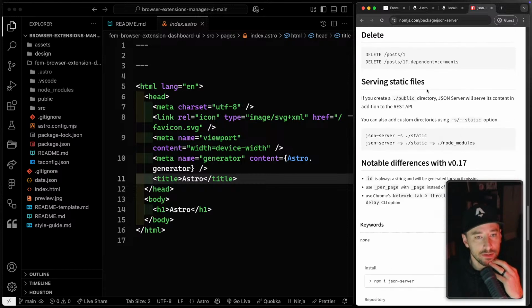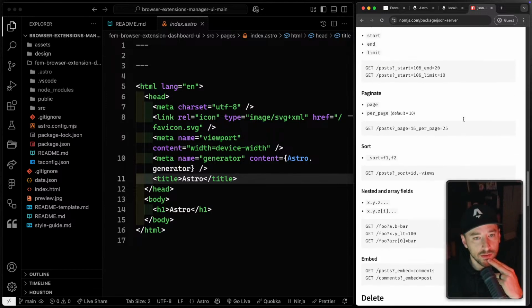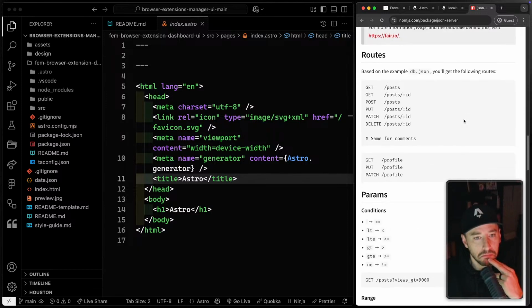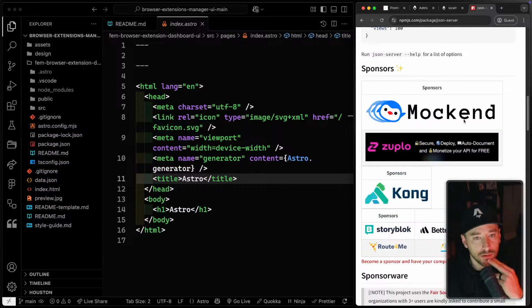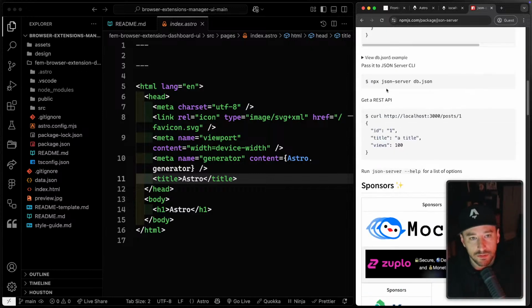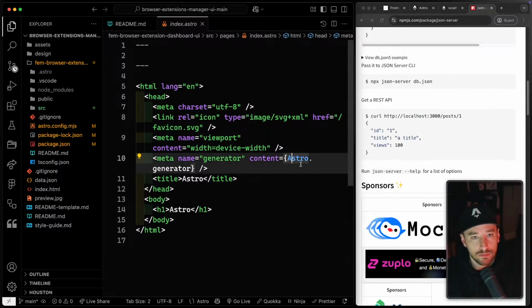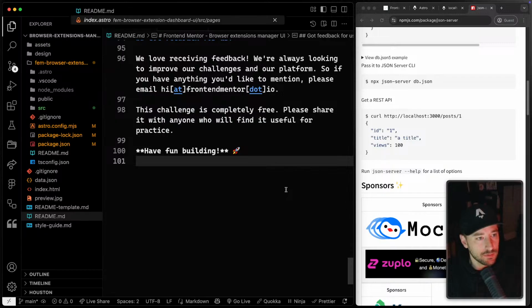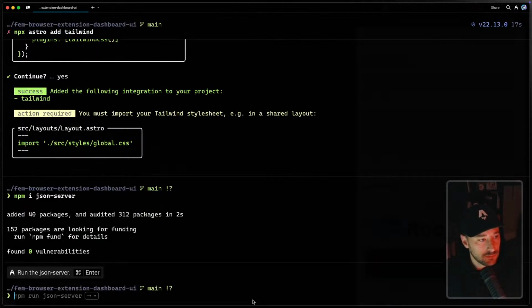Serving static files. Oh, this is interesting. I don't think I knew you could do that. That's kind of cool. Okay, so we'll just run JSON server. That's cool. Okay, well, let's come back over here.